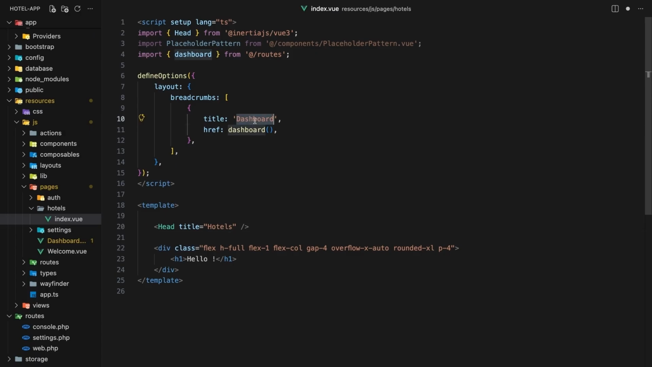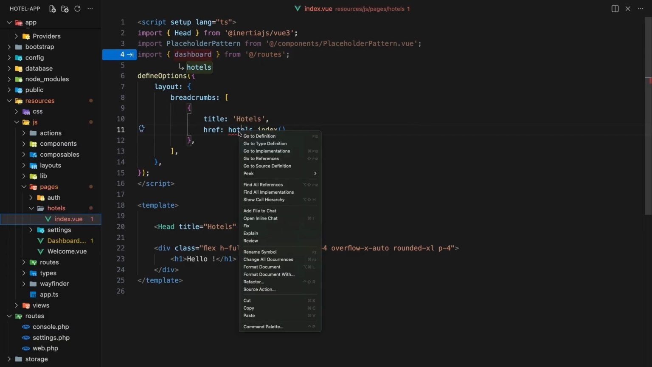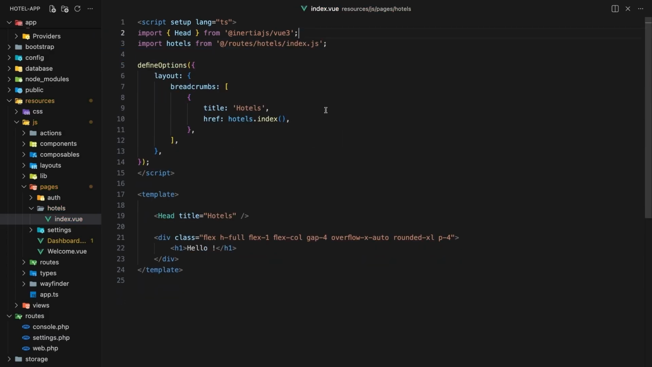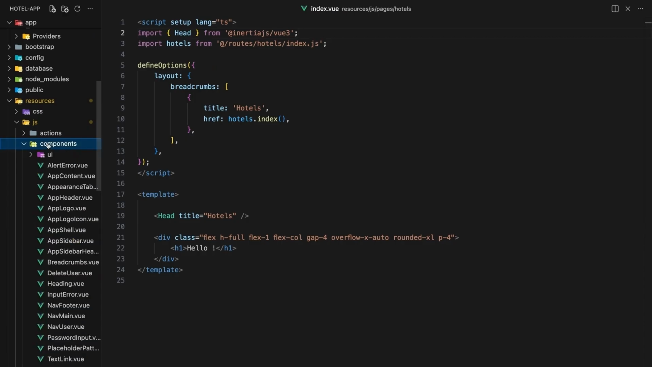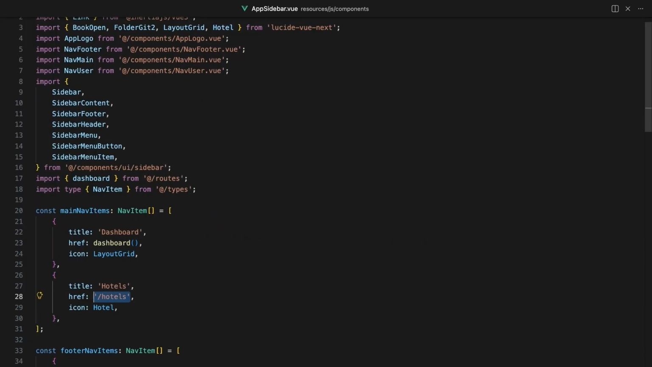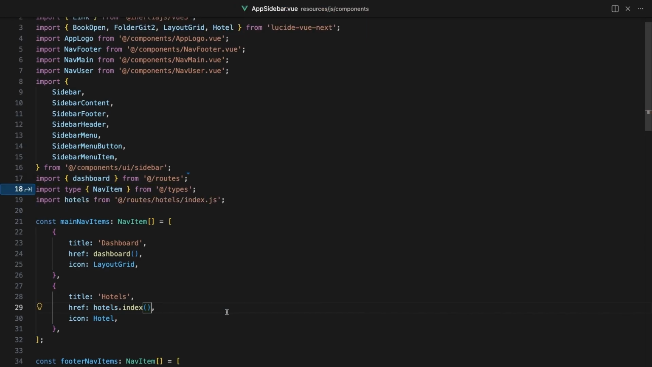And here, instead of dashboard, it will be hotels, and here it will be hotels. Make sure to import hotels from routes/hotels. It's just an Inertia Wayfinder. Let's also use this Wayfinder in the app sidebar. So let's go to the Components folder in the app-sidebar.vue file over here. In this URL, I'm going to use the Inertia Wayfinder called hotels index. And then make sure you import hotels from routes/hotels.